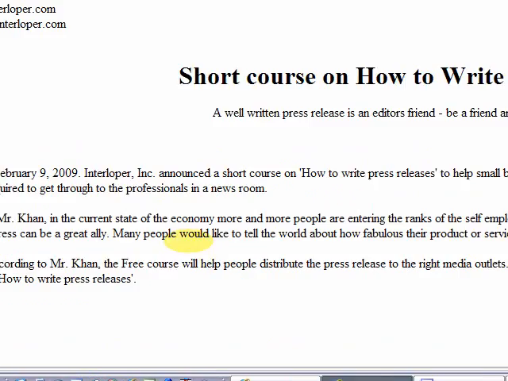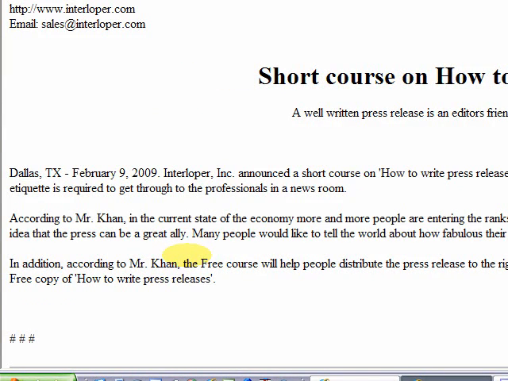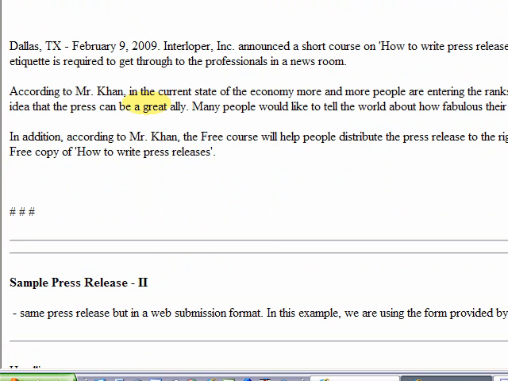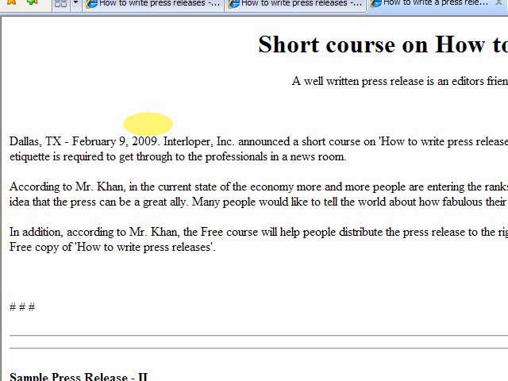Then we come down and take a look at the very first thing we have. This is called the date line. In the date line, you basically mention the location where it is originating from. So in this case, we say Dallas, Texas. The date it's originating, which is today's date. And then you start your story.